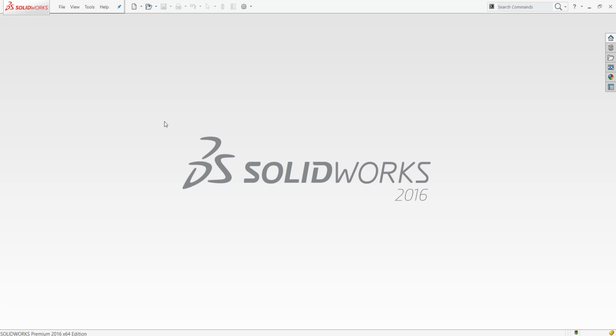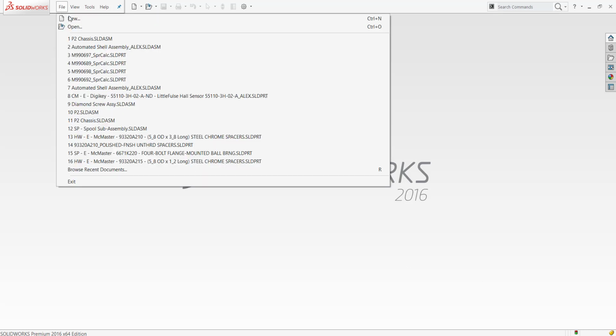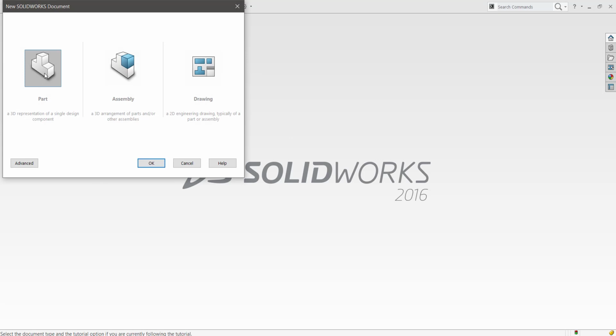So we're going to go ahead and create a new file. So we go to File, New, and we're going to select Part. It's pre-selected by default in SolidWorks. Part is the very first one that shows up selected. However, you can create assemblies or drawings. But in order to create an assembly or a drawing, you need a part, at the very least a single part. So you click OK.